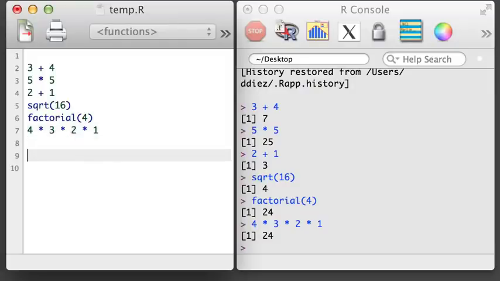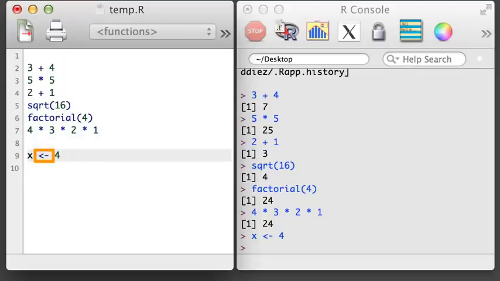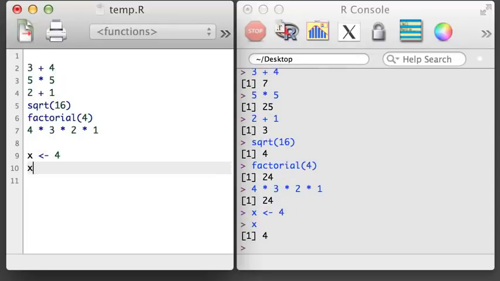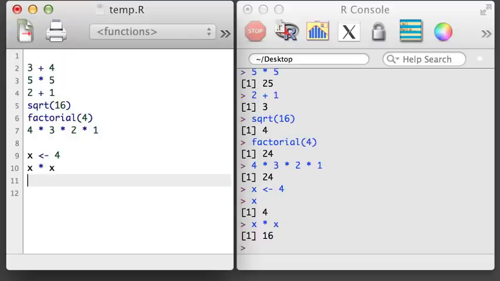Let's save the value 4 to an object called x. Usually we use a less than symbol followed by a dash to communicate that we want to save something, like a number, into an R object. Now we can use x to do some basic calculations. For example, x times x. Or we can calculate the square root of x.